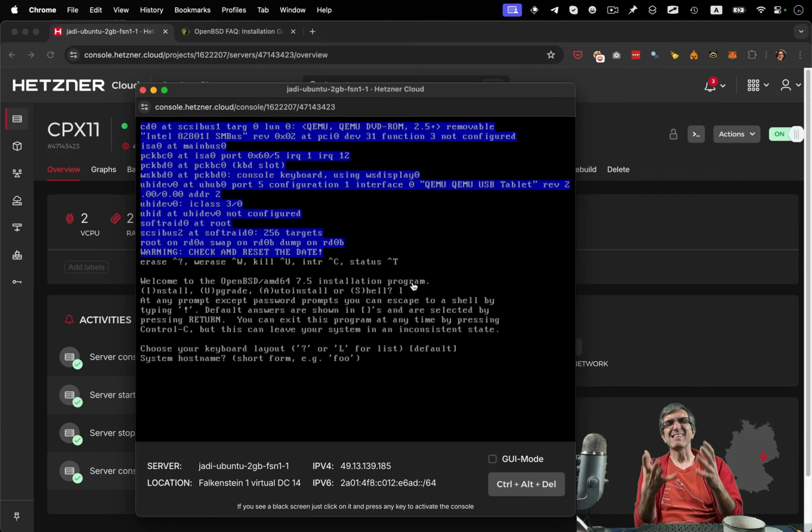Choose your keyboard. Next. People will say, oh, I'm a hacker, I'm installing OpenBSD. Next, next, next, next, as in any modern operating system. System's host name. Except some places you need to answer. OpenBSD.